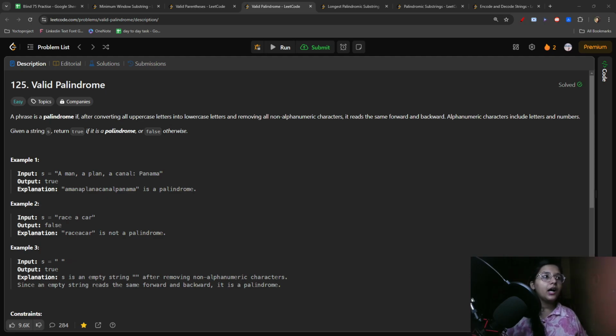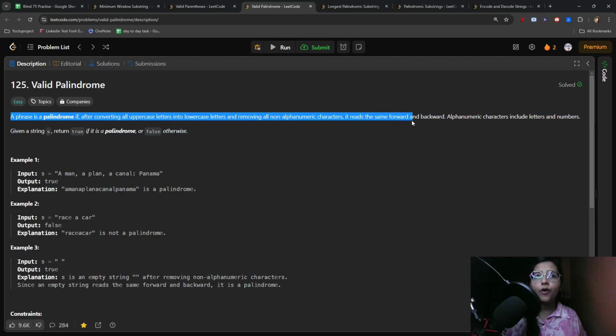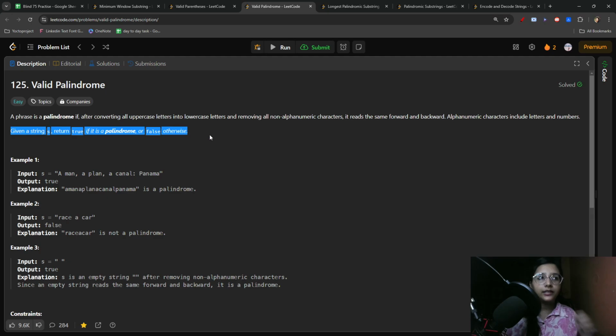So here, a phrase is a palindrome if, after converting all uppercase letters into lowercase letters and removing all non-alphanumeric characters, it reads the same forward and backward. Alphanumeric characters include letters and numbers. Given a string s, return true if it is a palindrome, or false otherwise.